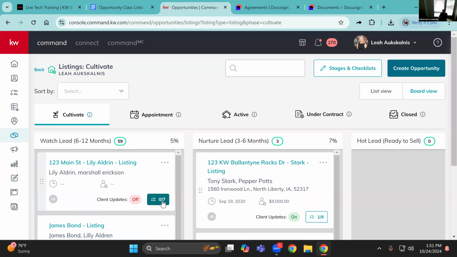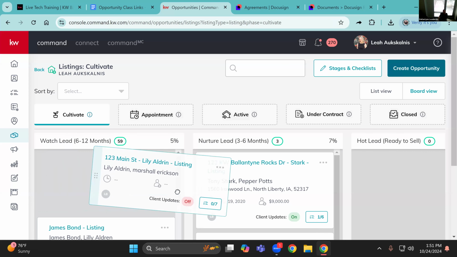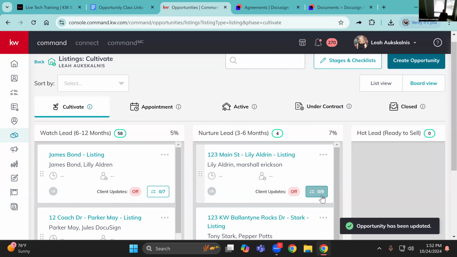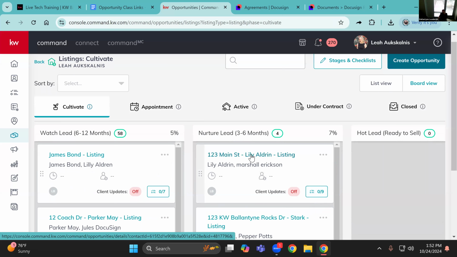So for example, I have 7 items that I do when they're 6 to 12 months out, and I'll show you how to change these as well. But as I move them down the pipeline, you'll see that checklist will update depending on the items I need for that next stage to get them to move down the pipeline. So I love that the checklists automatically update as you pull them down the pipeline. That's so hugely helpful for organization and making a smooth process, so that things don't fall through the cracks.